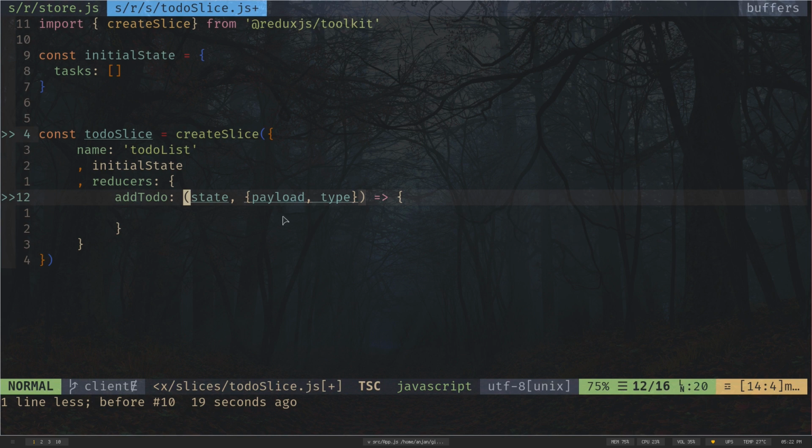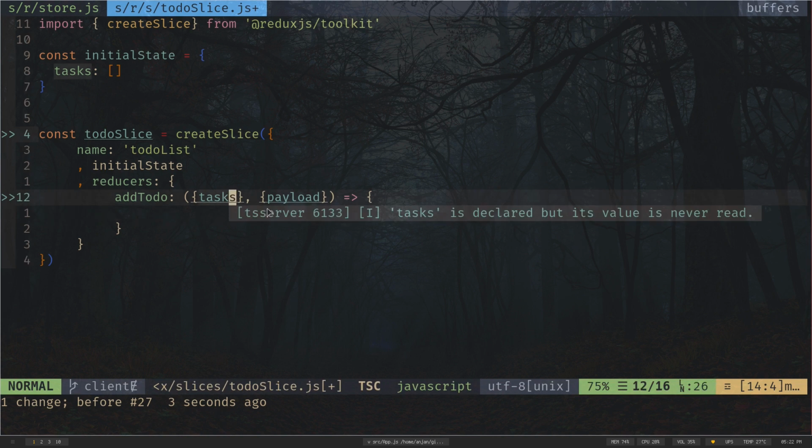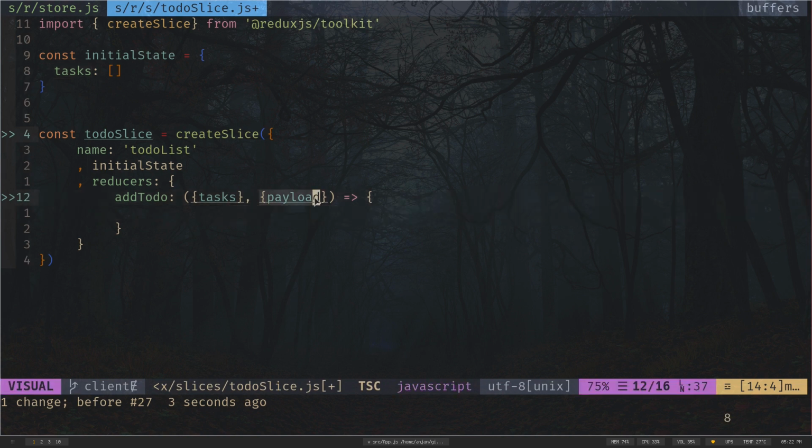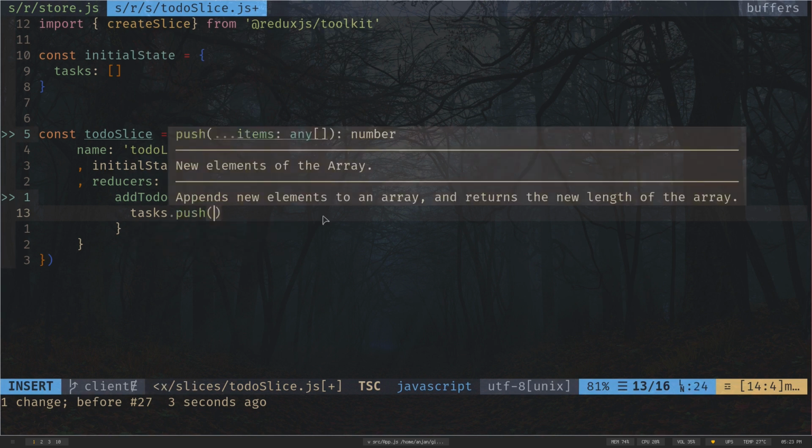So we need to add a to-do. We don't need to care about the type, and I will just destructure the state and pull out the tasks. And you know that payload is just an argument that you pass while dispatching an action. So this payload will be a string, our to-do name. So we want to just push the payload to the tasks list. So tasks.push, and we need to pass payload.